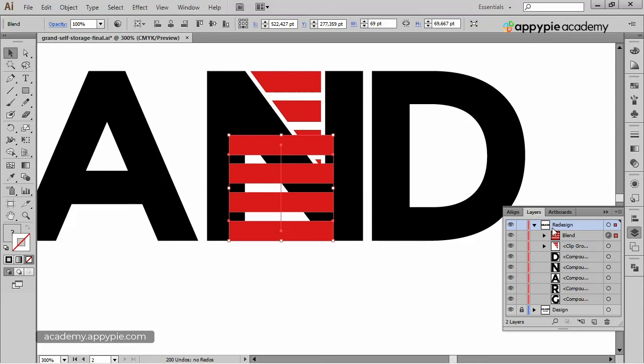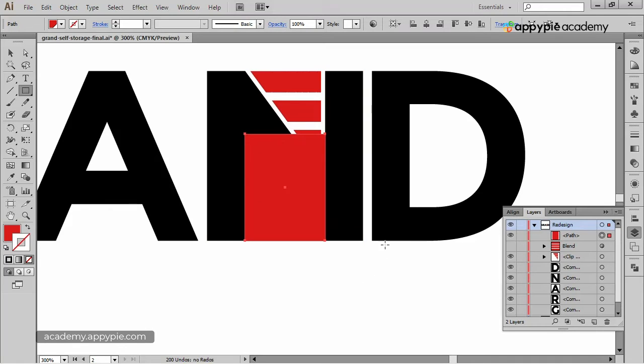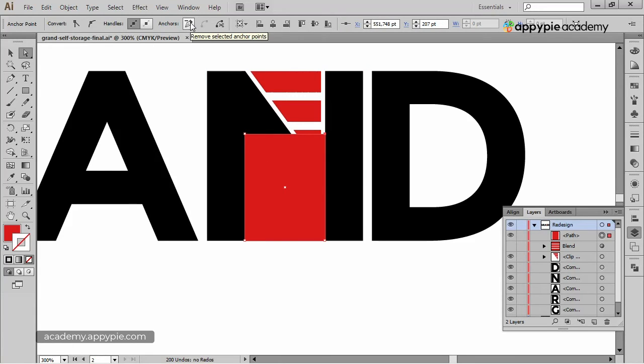Okay, again, I will turn the visibility of this blend off, creating a nice rectangle like that. I will convert it into a triangle. So with the direct selection tool, I'm going to hit this anchor point, and in the control panel, click remove selected anchor points.